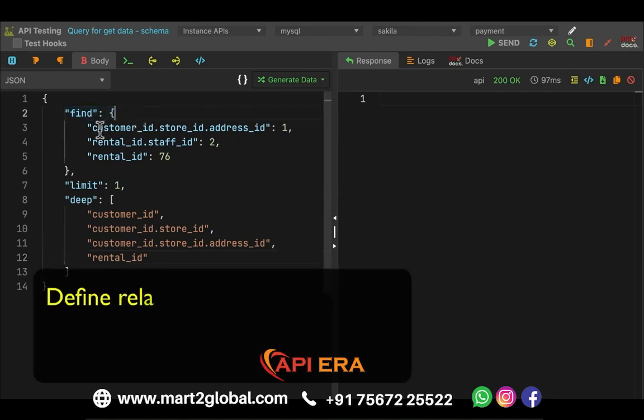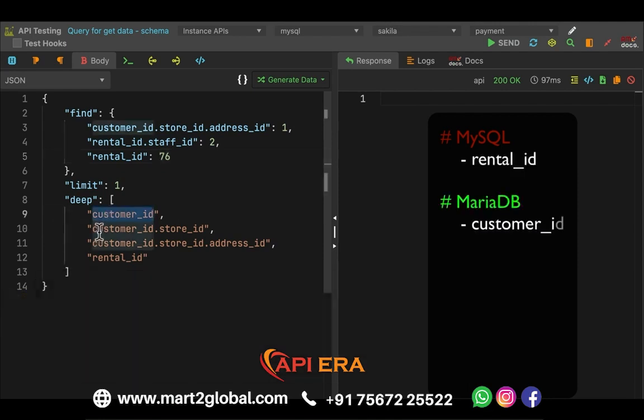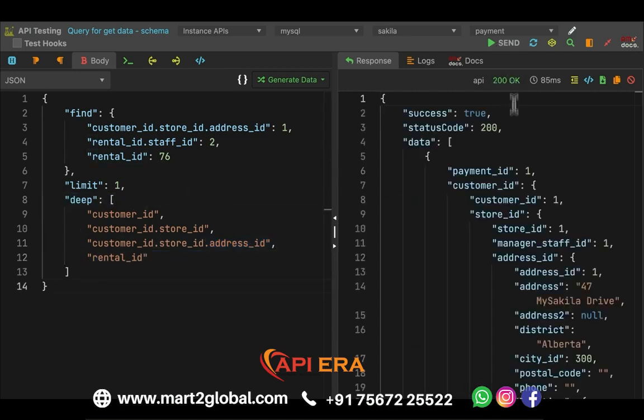In this example of find join, we can perform a join operation across database types. The rent data is coming from MySQL, MariaDB has customer and staff, SQL Server has store details, and Postgres has address data. When we simply press the send button, we'll get the data from 4 different database types with conditions satisfied within 4 different database types.